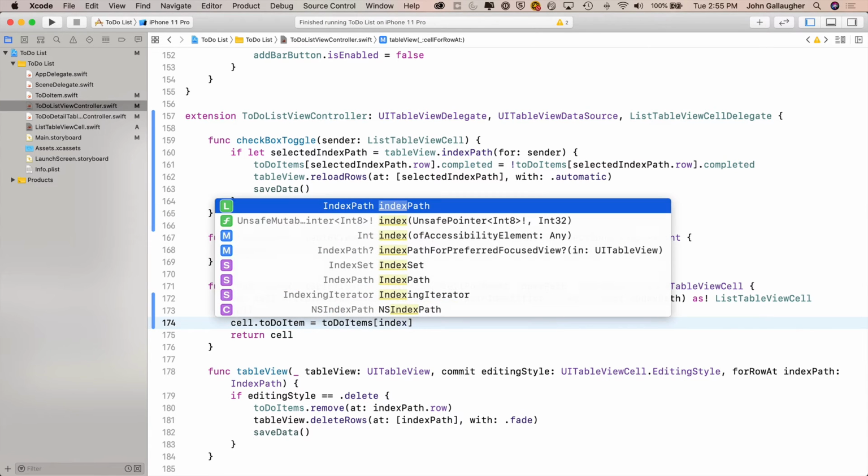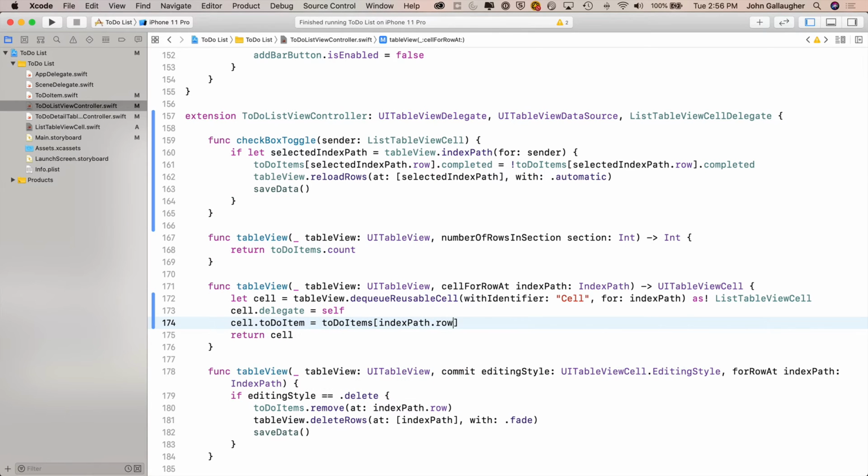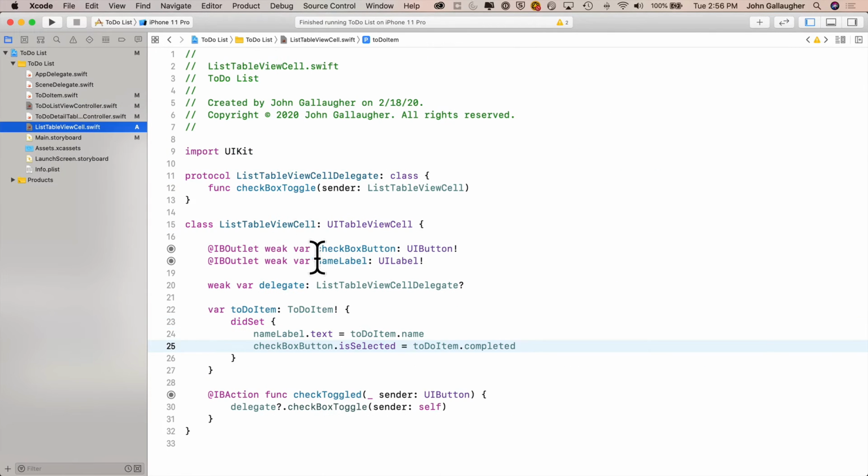And so what this is going to do is it's going to take the whole element of the array toDoItems, which is an object of ToDoItem. We don't have to set the individual properties here. Simply by updating the value inside of cell, that will trigger the property observer inside of the cell, which looks for changes to toDoItem, will recognize the change, and will update the name label and the checkbox button.